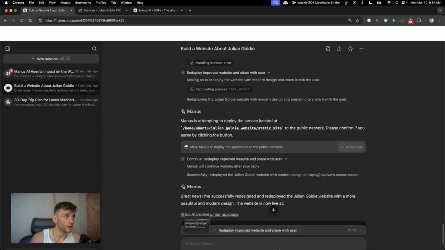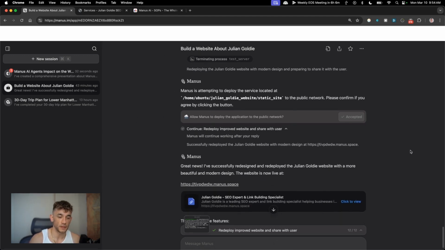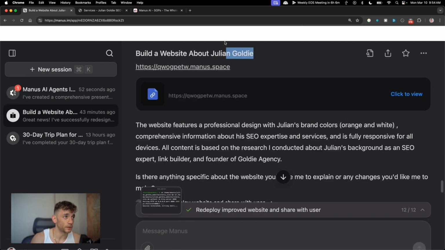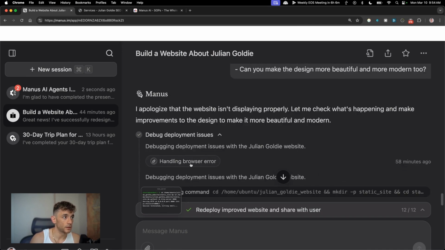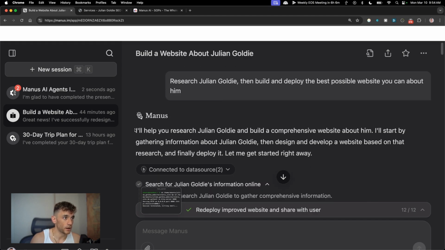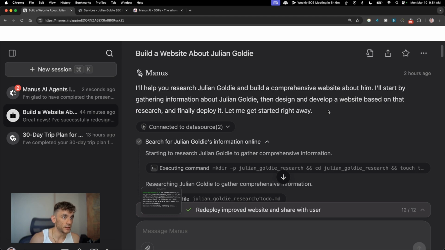So you can see exactly how this runs step by step. Let me zoom in for you so it's a bit easier. Basically, we just say build a website, and then it will go off. And it's like, right, okay, here's what we're going to do step by step. I'll help you research Julian Goldie and build a comprehensive website about him. I'll start by gathering information about Julian Goldie, then design and develop a website based on that research and finally deploy it. Let me get started straight away.